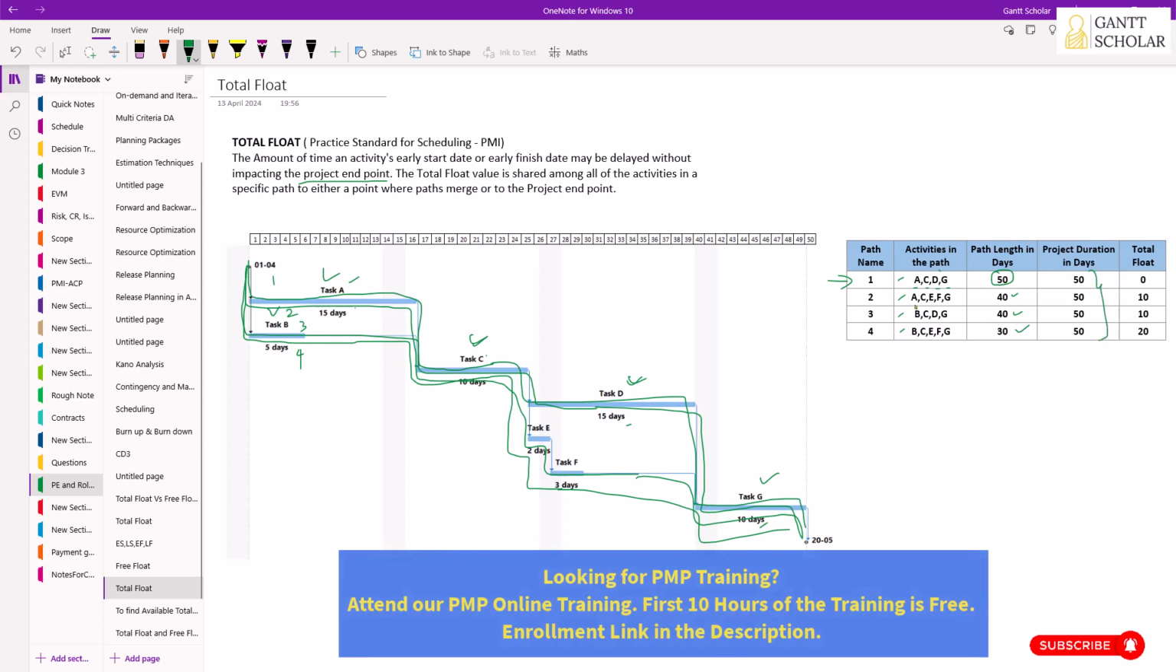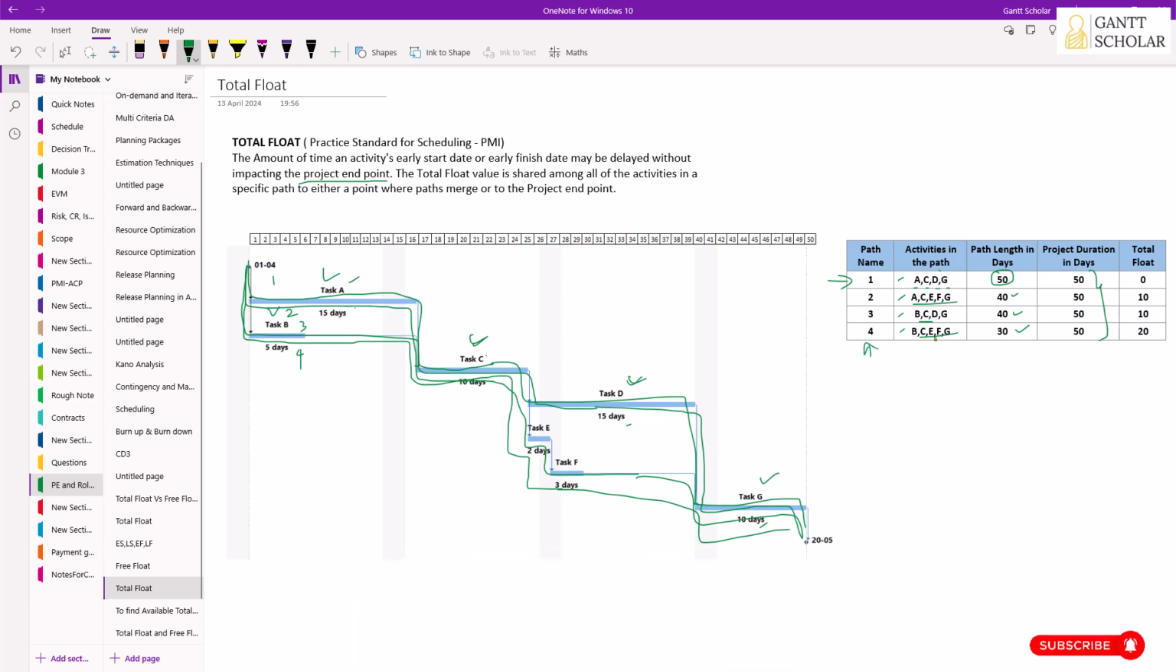Whether we complete this sequence faster, let's take this one. We can complete all the activities in this path in 30 days, but still we need to finish all the activities in path 1, especially activity G. Activity G is in path 1, it's also in all other paths.